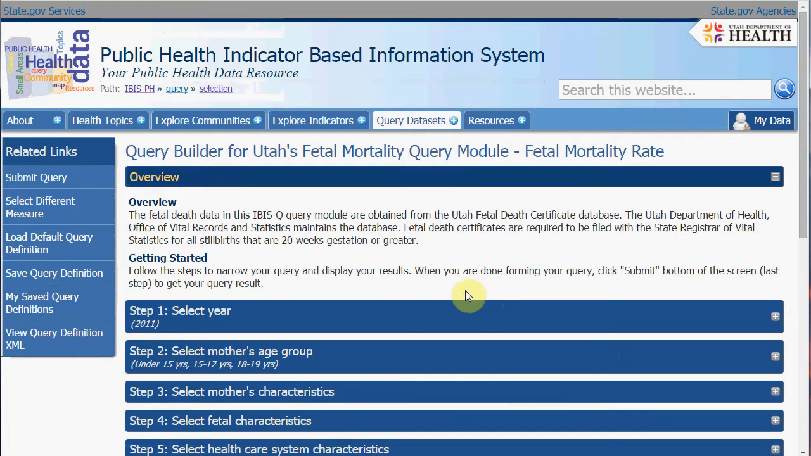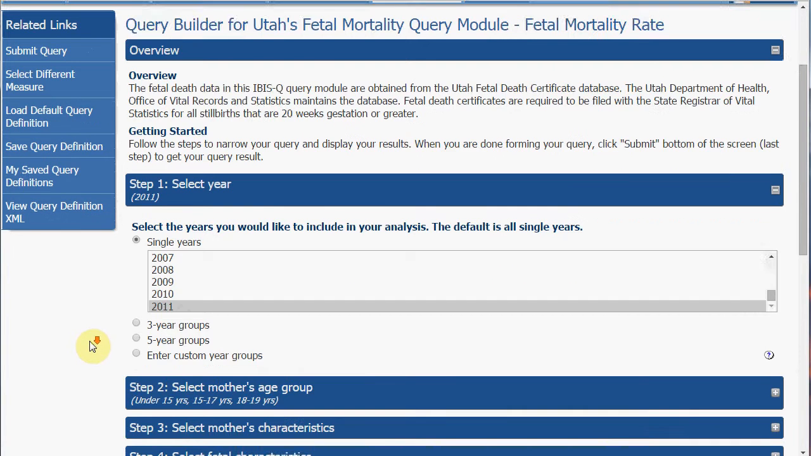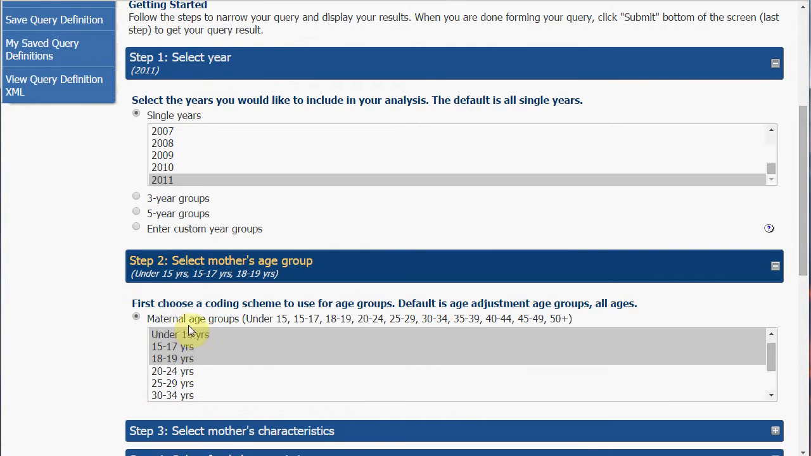We go back to the builder, and you'll notice the year is still 2011. The reason that year is still 2011 is because if we looked at the query definition's XML, we would see that the dimensions are named differently between this module and the birth module. If the dimension names would have matched and the values matched, these would have been selected, but they're not because the dimension names didn't match. Well, let's go down here a little more. But this one does have mother age group, and these dimension names and values did match, so it automatically selected those three from that query definition.